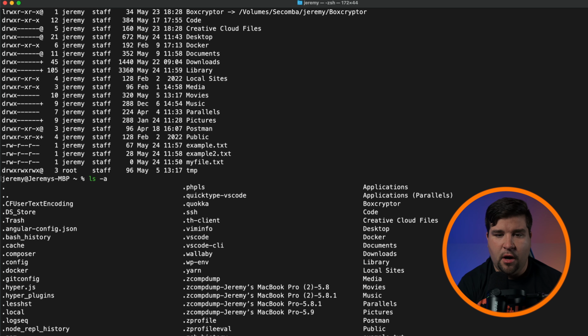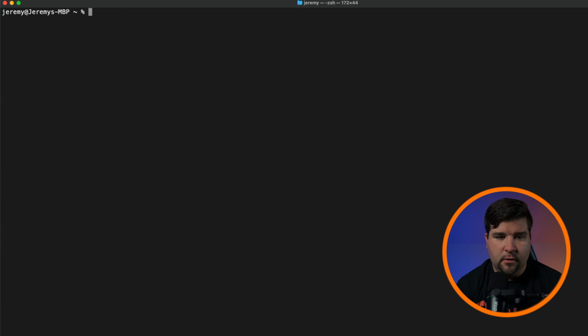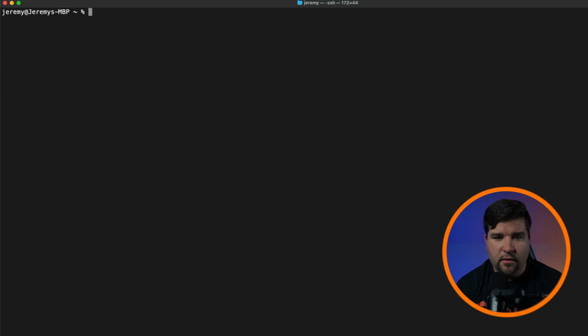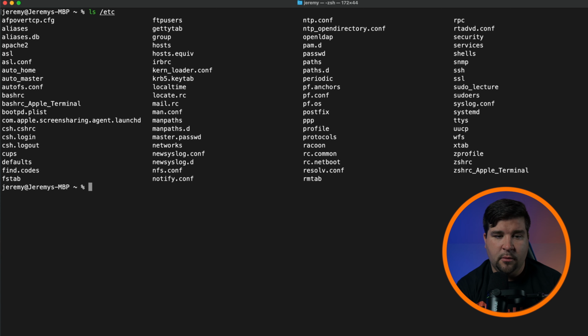ls -a will show you all files including hidden ones. You can combine these options and type ls -la, which will list out all the files including hidden ones in a long format. Another thing to note is you can use ls to list the contents of a specific directory other than the current one. For example, ls /etc will list out the contents of the etc directory.